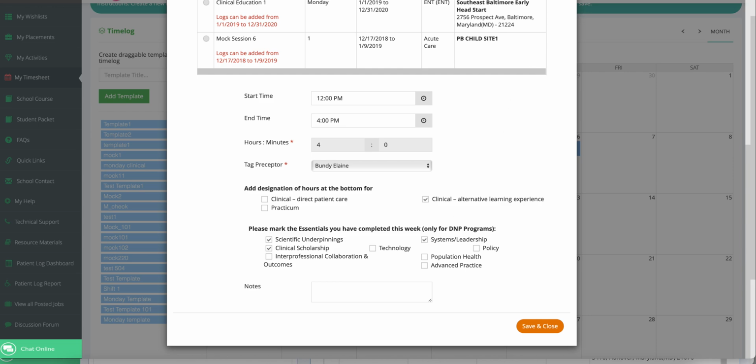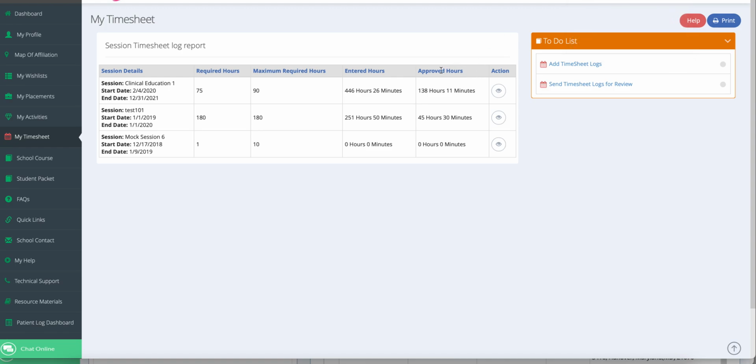If students have a minimum required hours, the student and you can track how far along a student is to meeting those hours. Students can also send the timesheets to this preceptor or faculty member to review and approve the timesheet.